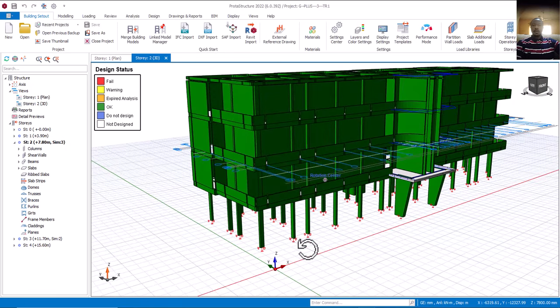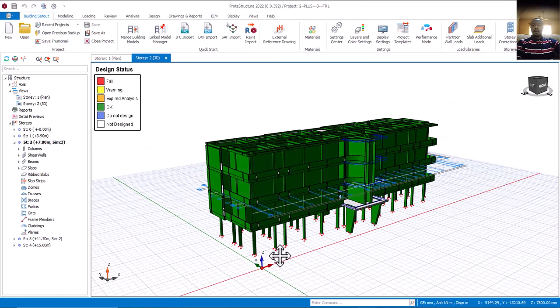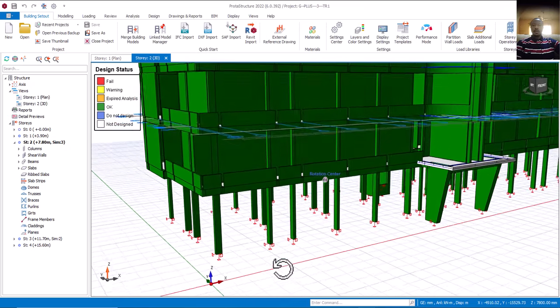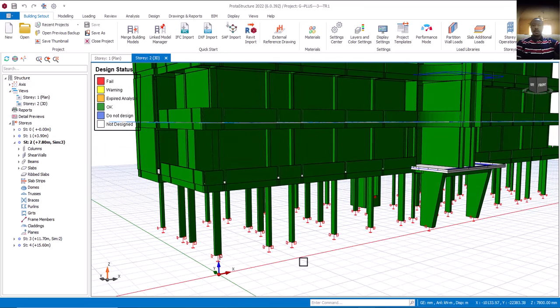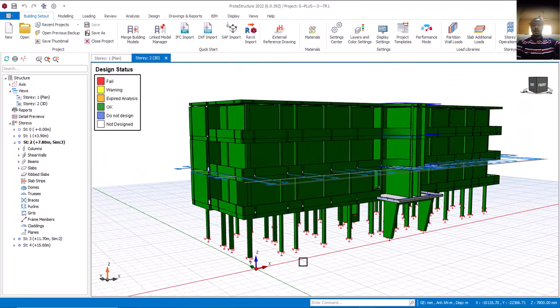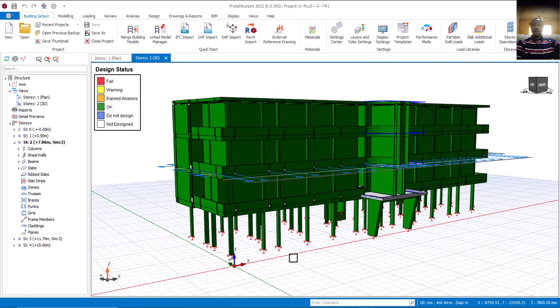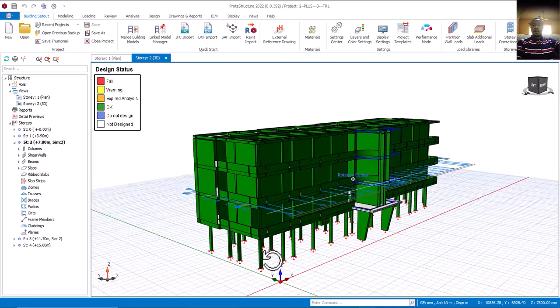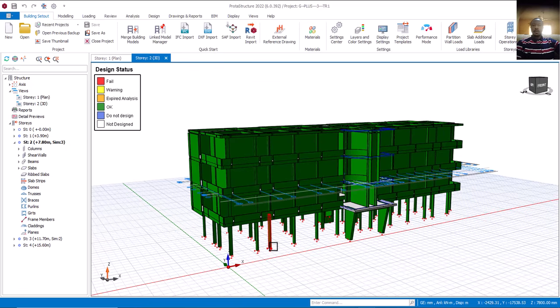So the type of foundation we are going to be using is a beam raft. We are going to be modeling our beam raft now, and let's see how far we can go when it comes to the foundation.